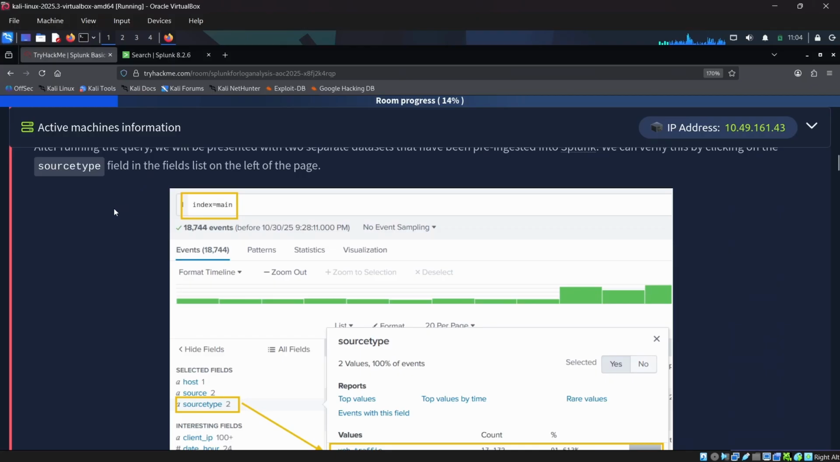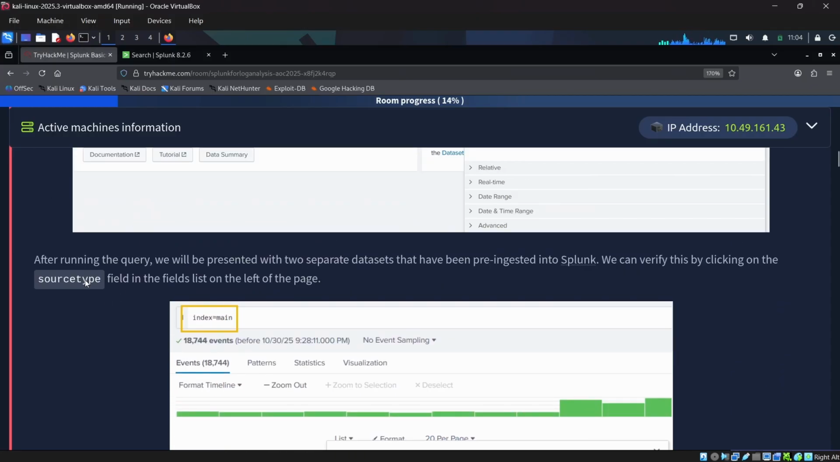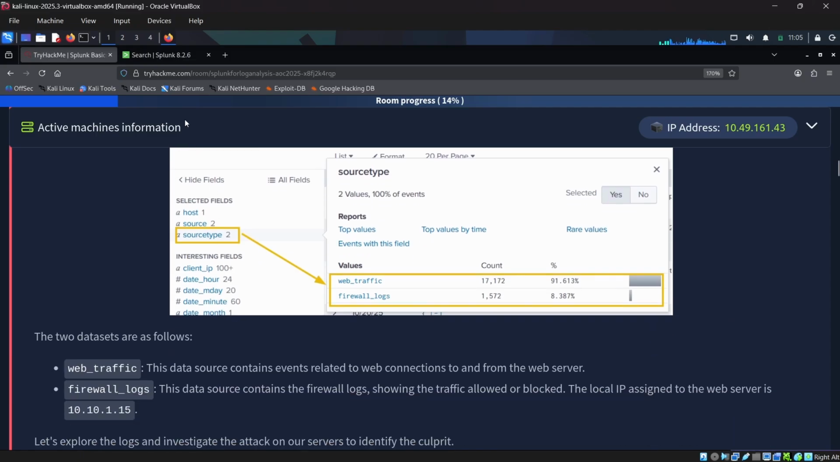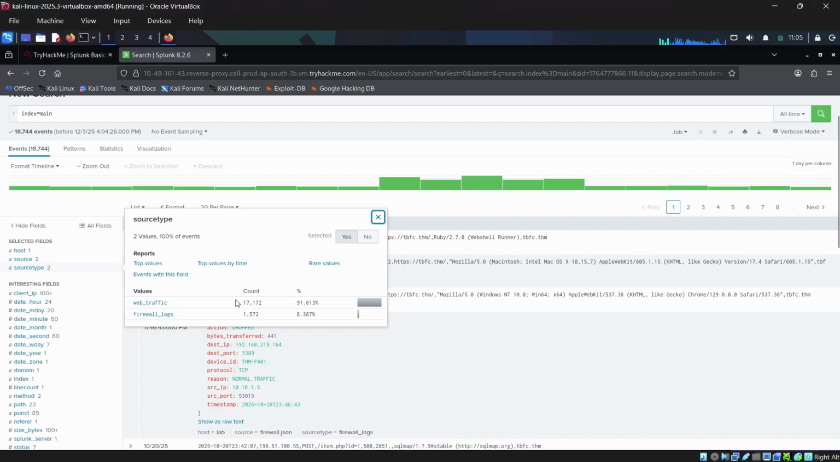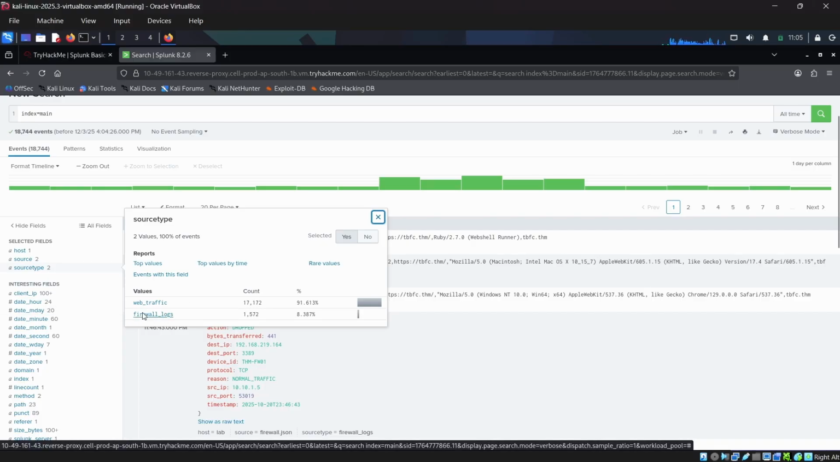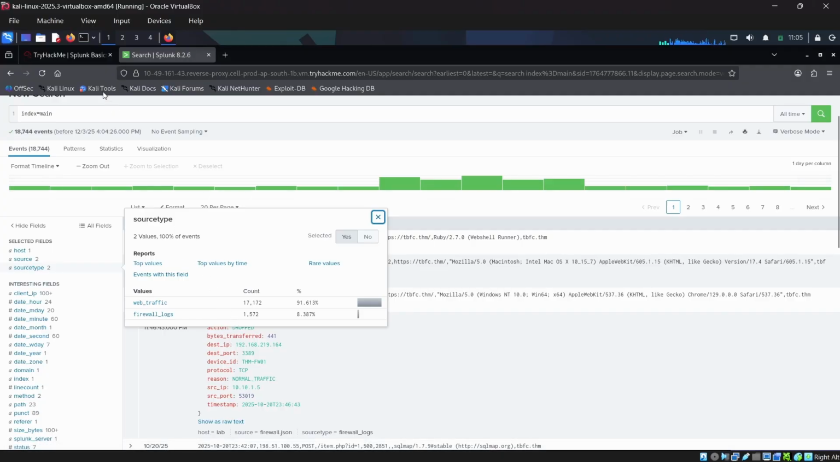Here you can see it's about the sourcetype field. After running the query, we will be presented with two separate data sets that have been pre-ingested into Splunk. We can verify this by clicking on the sourcetype field. You can see there are two values. One is web_traffic, which has a lot of counts, like 17,000 plus, and the second is firewall_logs, which has 1,000 plus counts.